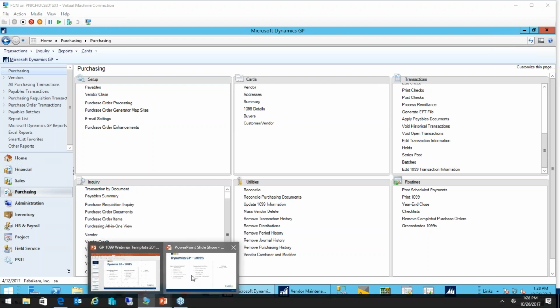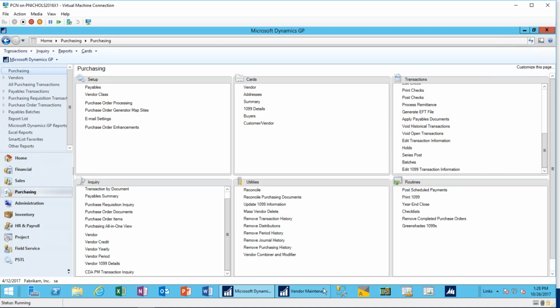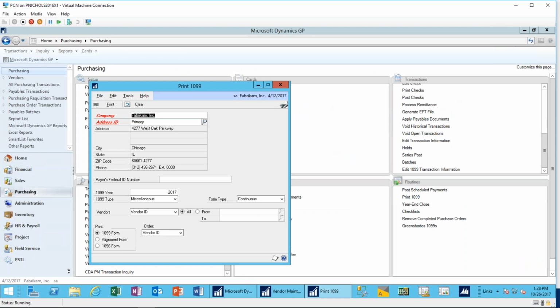All right, our final thing on this one is, of course, the actual printing of the 1099s themselves. And that, again, is a fairly simple process. As part of your routines, you have a print 1099 process. You click on that, it opens up your window. It's going to go ahead and populate it itself with all the information that's stored in your company system as far as the name, the address. If you have your federal ID number stored, that will automatically populate also. I'll put one in there.